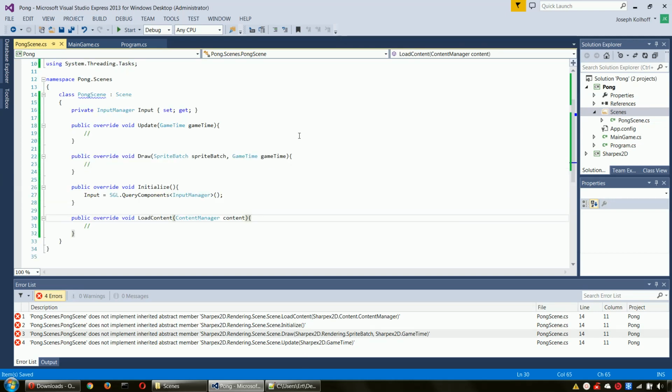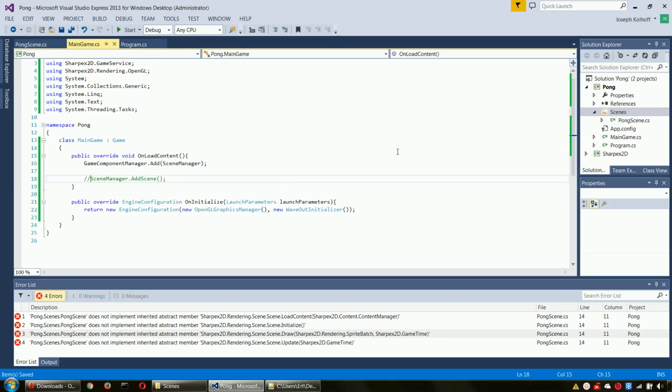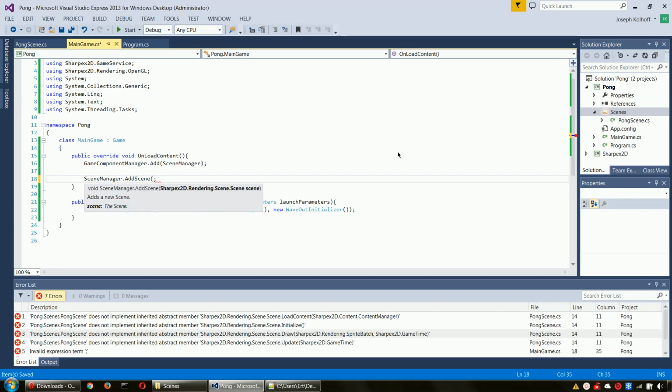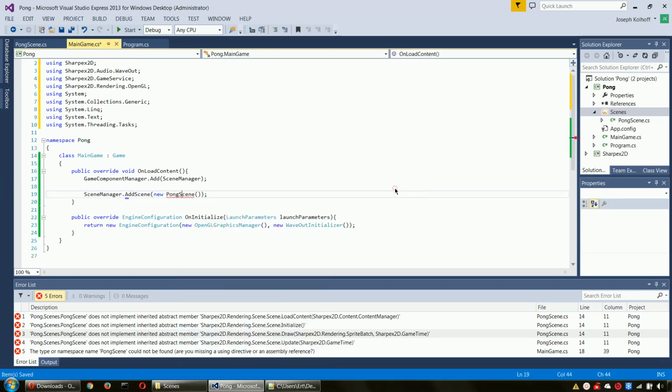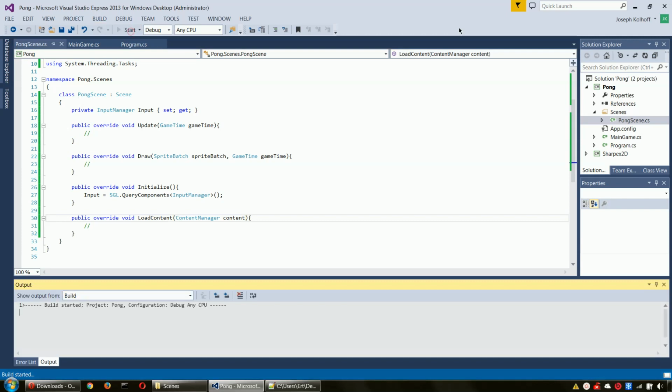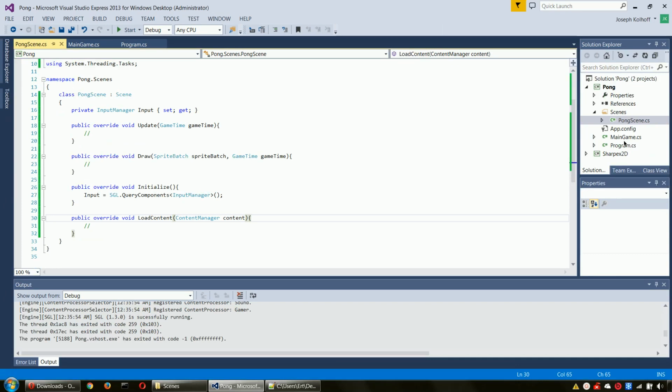Okay. So, main game, we are actually going to add the scene now that it actually exists. I'm going to add new Pong scene. Resolve using Pong.scenes. I'm actually resolving using my own stuff now, unlike before. So that's good. Going to Pong scene. Now I actually should have my stuff. Of course, you can't really see it.